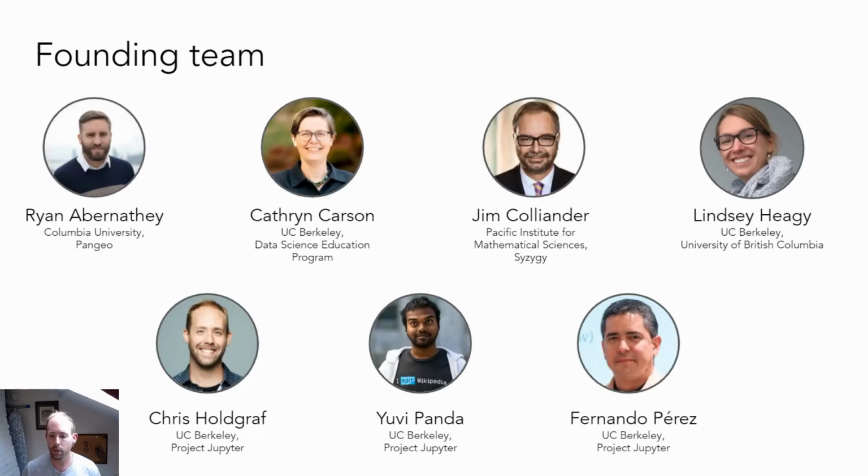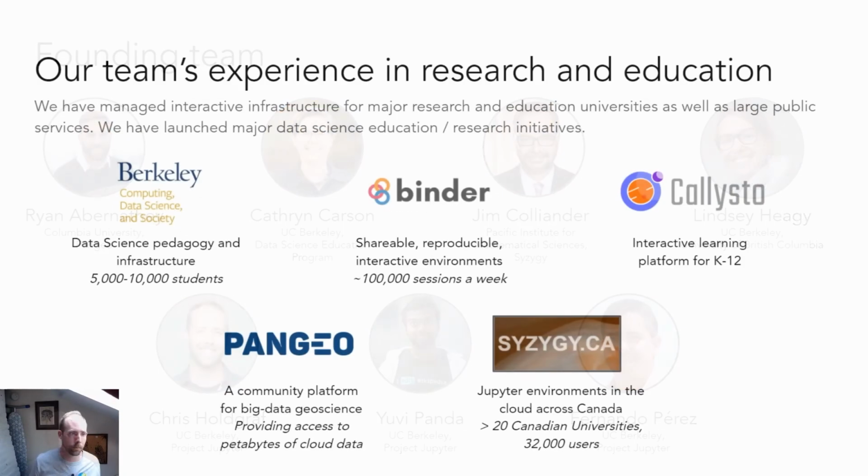The founding team of 2I2C is made up of leaders from a number of projects that have applied interactive computing and infrastructure to use cases in research and education. Ryan Abernathey is one of the leaders of Pangeo. Chris Holdgraf, myself, Yuvi Panda, Lindsey Heagy, and Fernando Perez have all been involved at UC Berkeley, both with the Data Science Education Program and the JupyterHub, as well as with the Jupyter project more broadly. And Jim Colliander is one of the leaders of the Syzygy project for federated Canadian JupyterHubs.